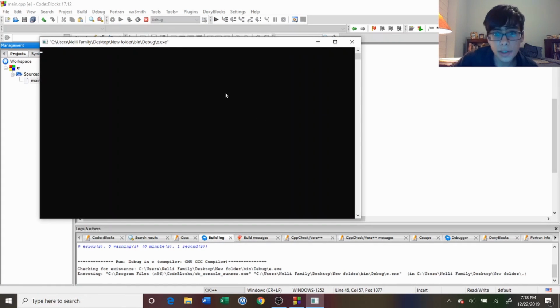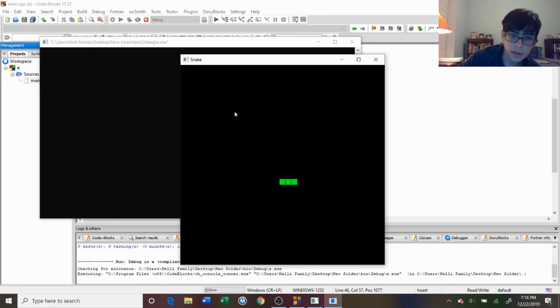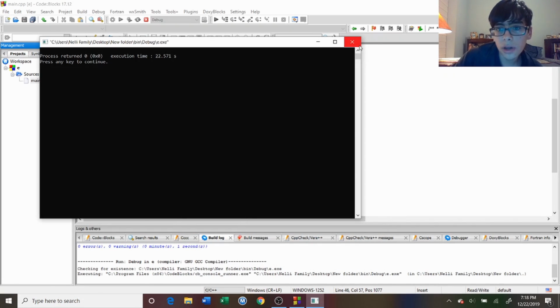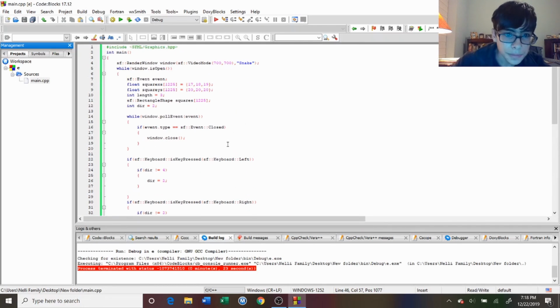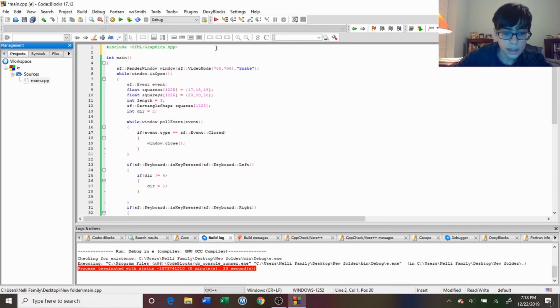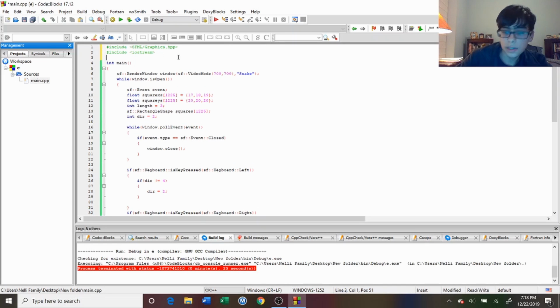Okay, the console's up. Loading. Okay, and now if I press a bunch of arrow keys, I don't get a ton of error messages, which means the computer's not getting confused, but I don't know if the direction is changing in the way I want it to. So what I'm going to do is I'm going to say hashtag include iostream. What it does is it takes inputs from the console and then gives outputs to the console.